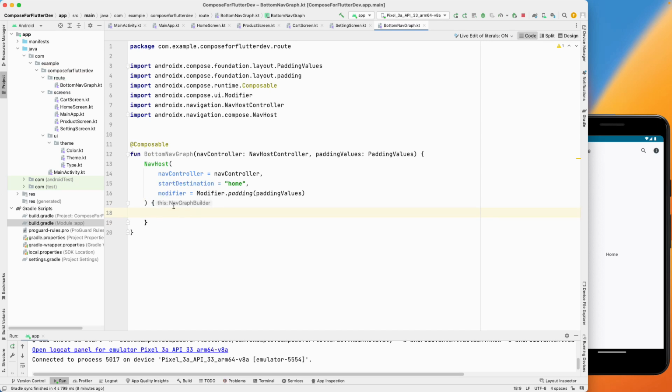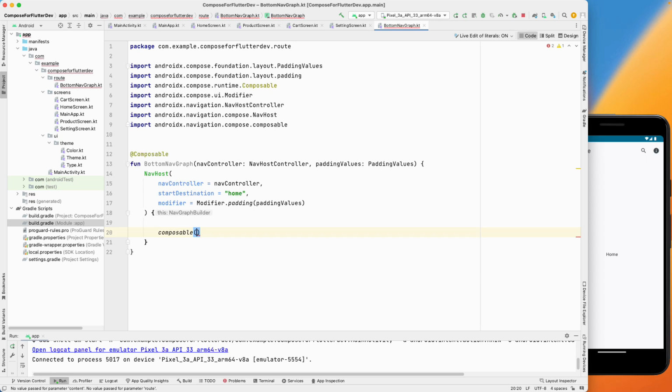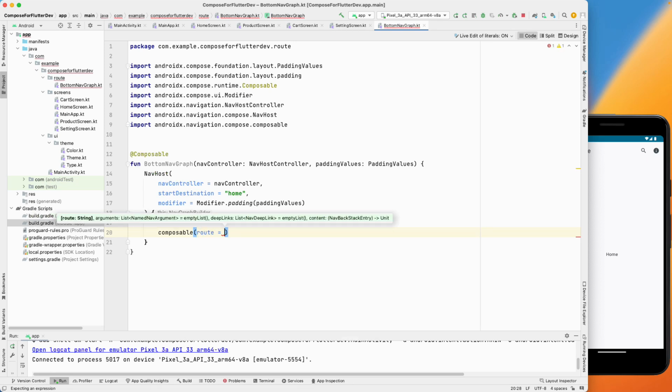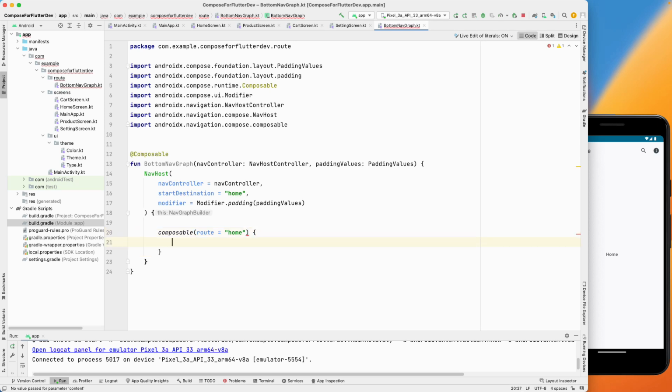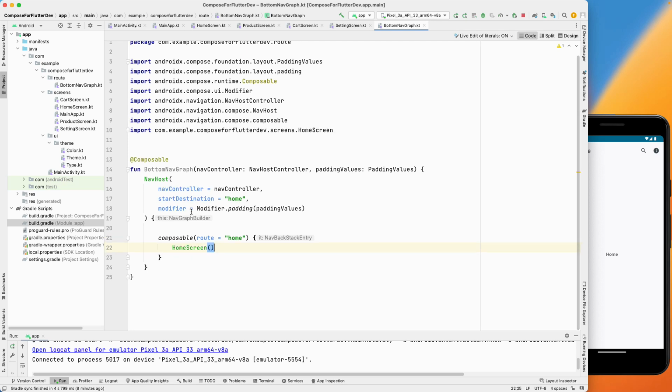Okay, so now we got the nav graph builder. So now we got the start destination as the home. And for that, what we need to do is let's go down, and we need to create the composable over here, and we need to pass in the route first of all. So the route currently we will make use of this one as the home, and then let's open up the body over here, and this will be of the home screen. So this will return us the home screen.